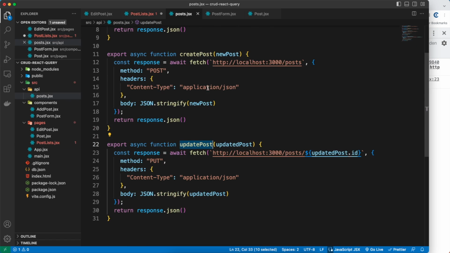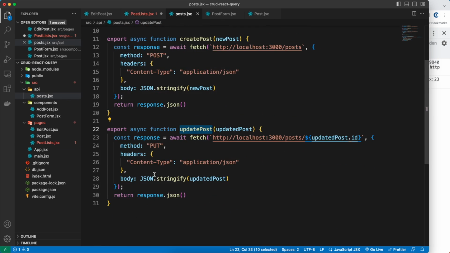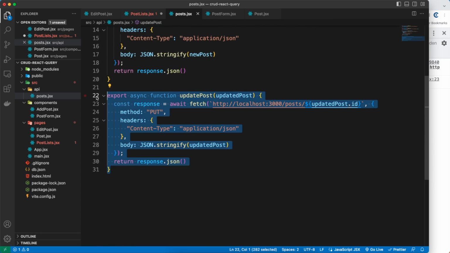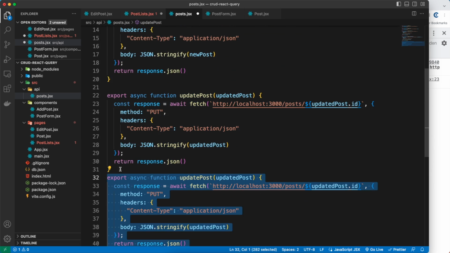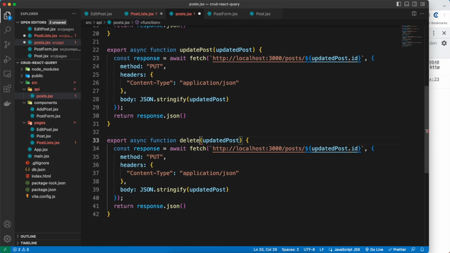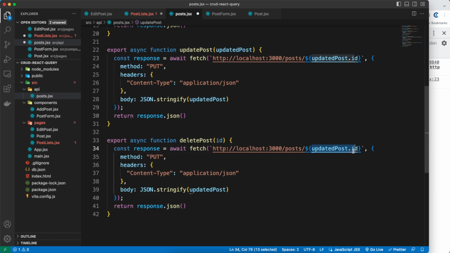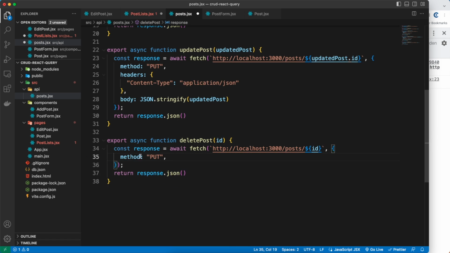So let's go back to post here. And I think here I'm going to copy all of this. Copy that. And here this is going to be the delete. Let's say deletePost. And this is going to be the ID. And I'm going to delete that, depending on the ID here. And also we need to remove the body and the headers. And we need to change the method here into delete. So let's say delete. Just like that.